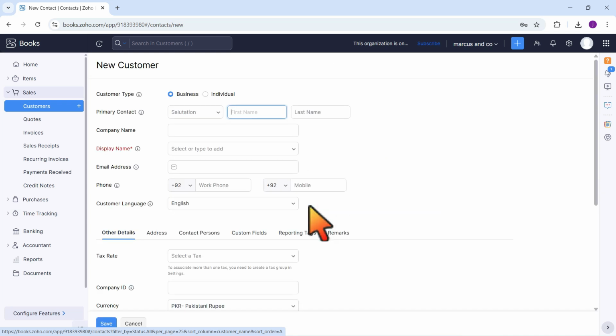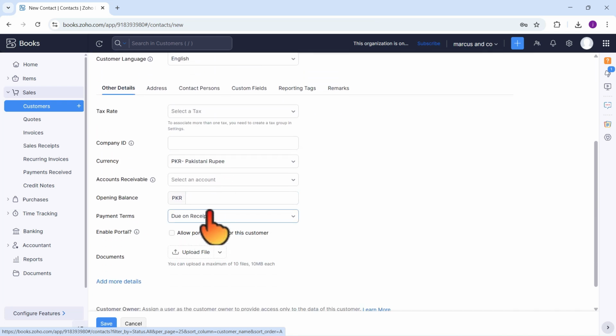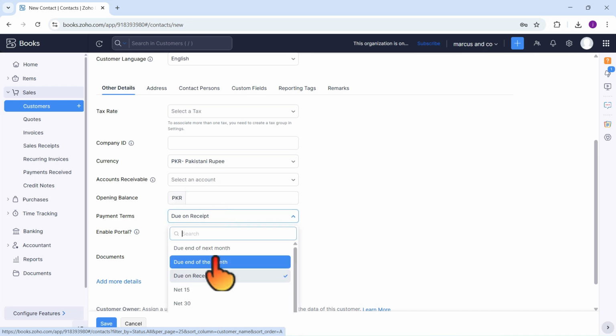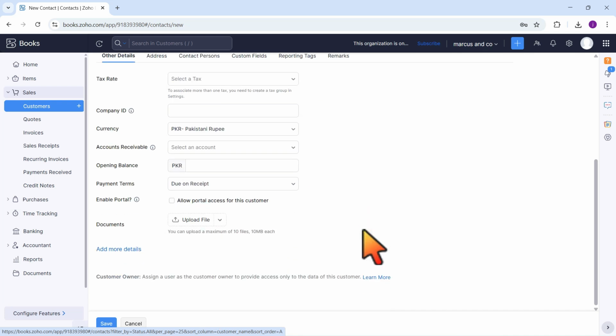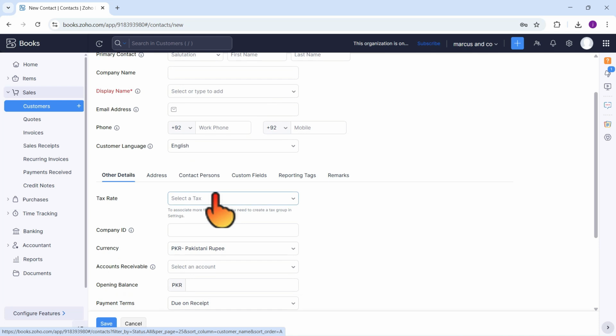In the payment form, select Advance Payment as the payment type. Enter the amount being paid in advance, the payment date, and choose the bank account or payment mode from which the funds were received. You can also add a brief note or reference to keep your records clear.